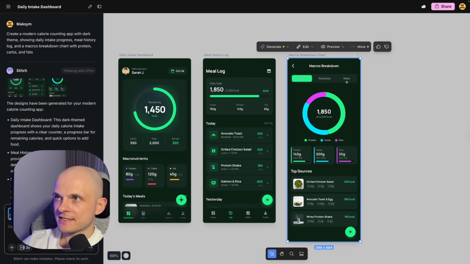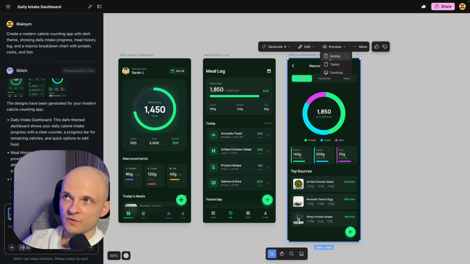Perfect. So let's hover on this one, and once we hover, we can see that a menu appears, so we can just say whether it is a good result or a bad result. Let's take a look at the more option. Here we can take a look at the code, export, download, and delete. Also, we have preview on mobile, tablet, or desktop. We can edit it, so we can add it to chat and proceed with another iteration.